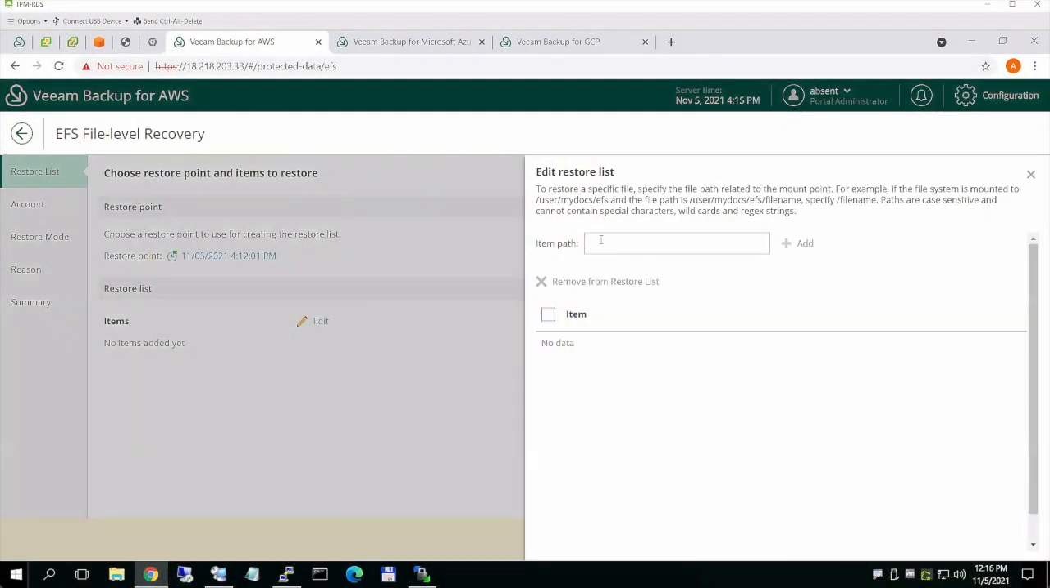So what I'm going to do is just remove everything from the folder to show you that, okay, there is nothing. There used to be some documents, but now I don't have anything. So now I'm going to restore or show you the file level recovery for EFS. Basically, you have to provide a recovery list.